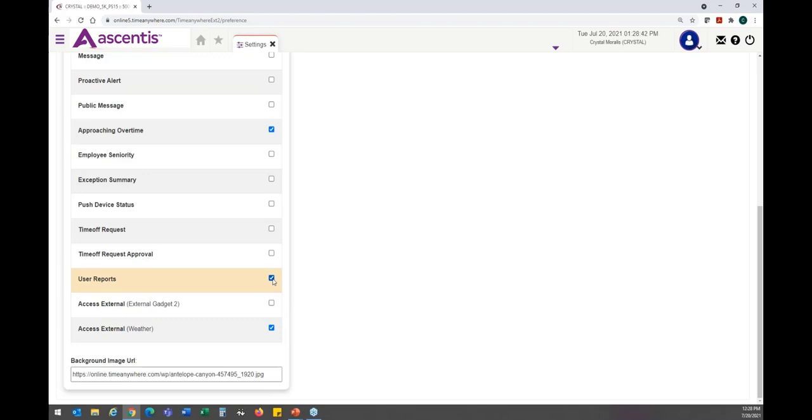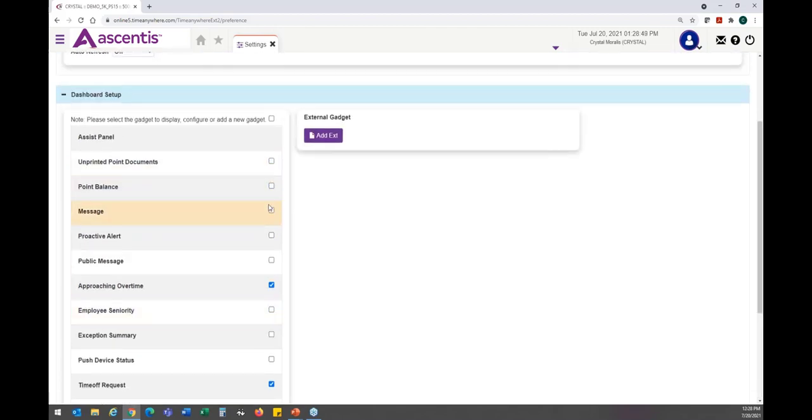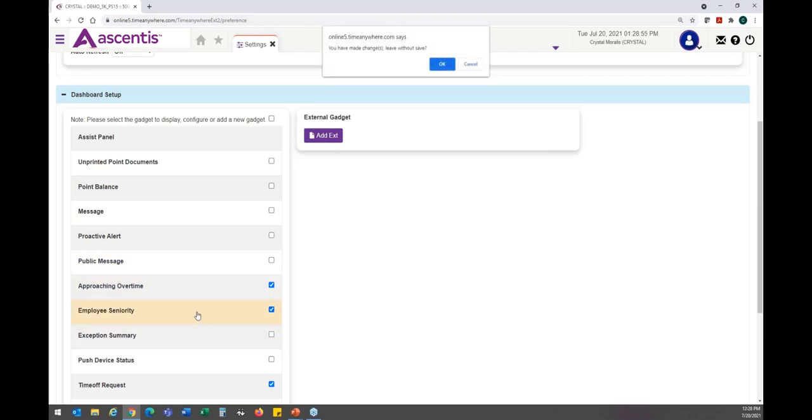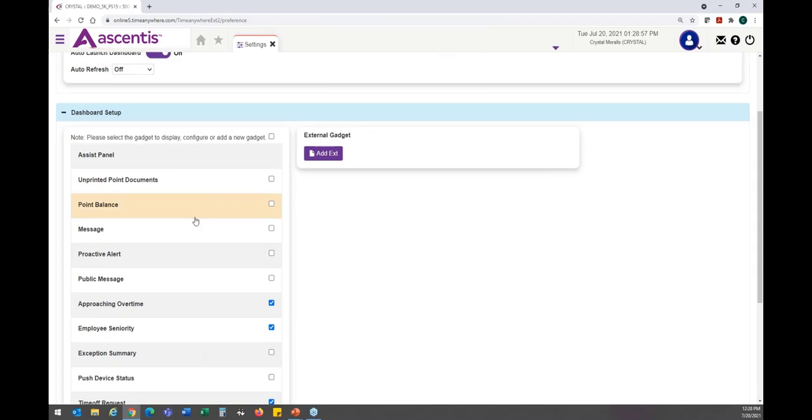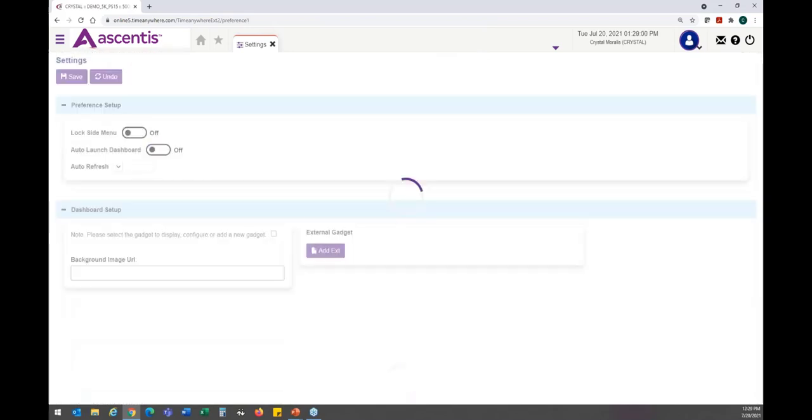Let's add in the reports, requests, and we'll do employee seniority. Okay, and just check marking these. I've got to save the page in order to customize them.